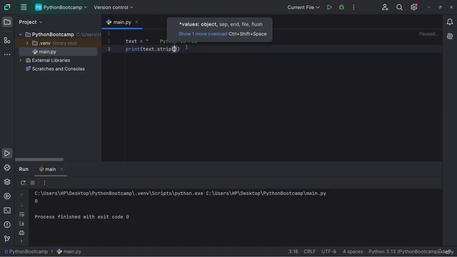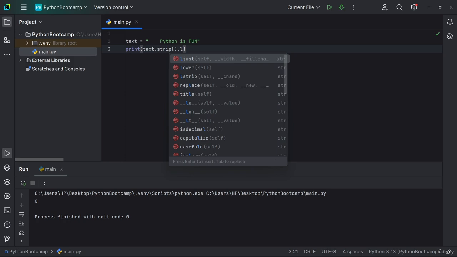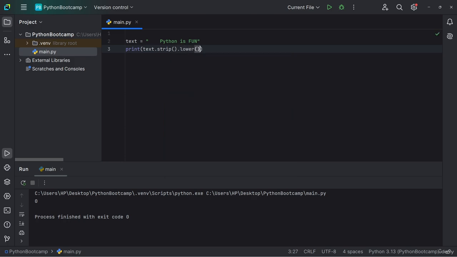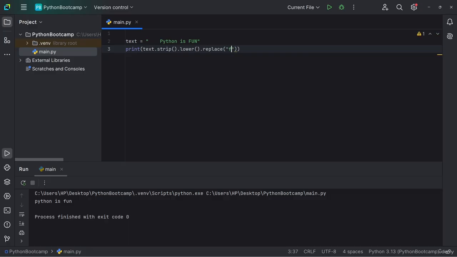We can say text.strip. Strip is first of all going to get rid of the white space. Then we can say .lower to convert everything to lowercase. Let's run this first. So we have "python is fun". We can also replace "fun" with "awesome". So we can say .replace. We provide the whole word we want to replace, which is "fun", then we replace it with "awesome". If you run this now, we are going to have "python is awesome" as our result.